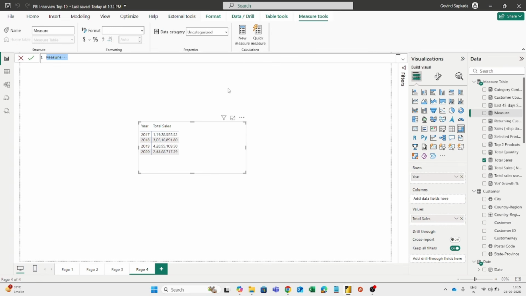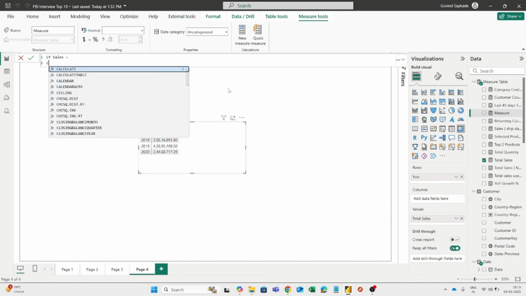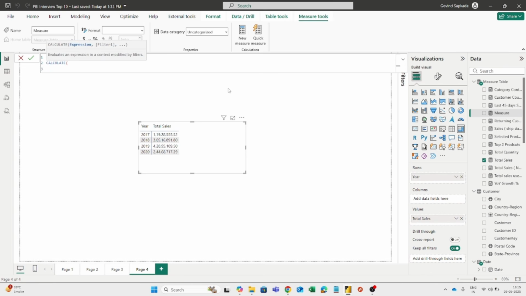Okay, so let's name it as last year, which is LY, the abbreviation I am using. So I can make use of the CALCULATE function because I have to modify the current filter context and give the new filters. So that's why I will use the CALCULATE function.